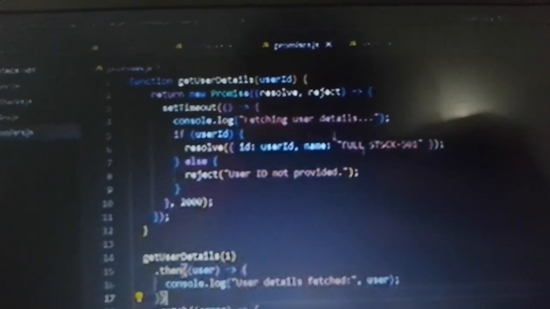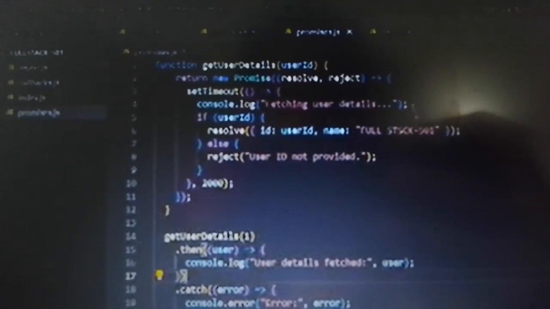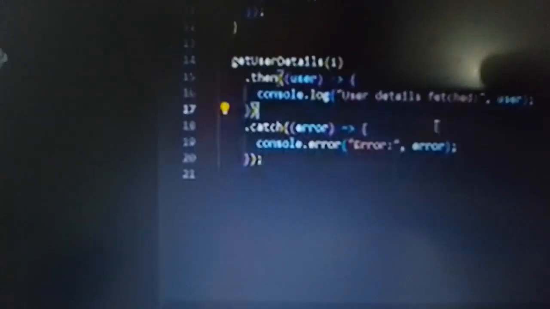See, this is my entire code of promises.js. Get user details, if user id, resolve. See, resolve is one state and reject is another state. If user id is not provided it will reject, and in this way we will get user details, fetching get user details. If we get an error it will be caught. Now we will execute promises.js. It will give output 1 user id and full stack.